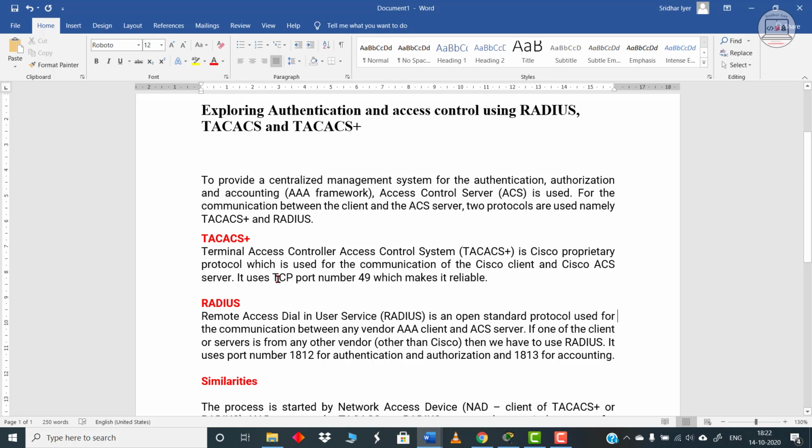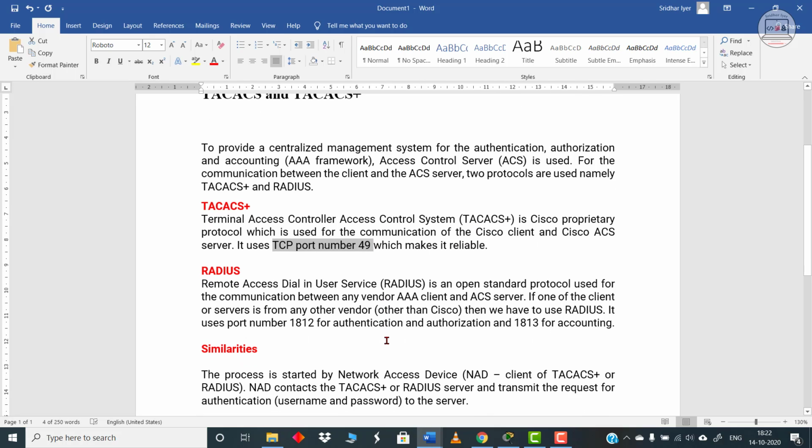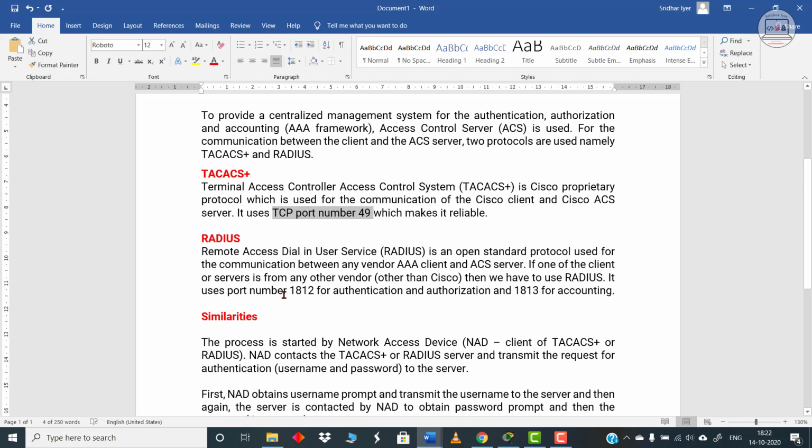One thing to note over here is TACACS is more secure as compared to Radius because TACACS uses TCP port number 49, which makes it a reliable option as compared to Radius. On the other hand, Radius makes use of port number 1812 separately for authentication and 1813 for accounting.